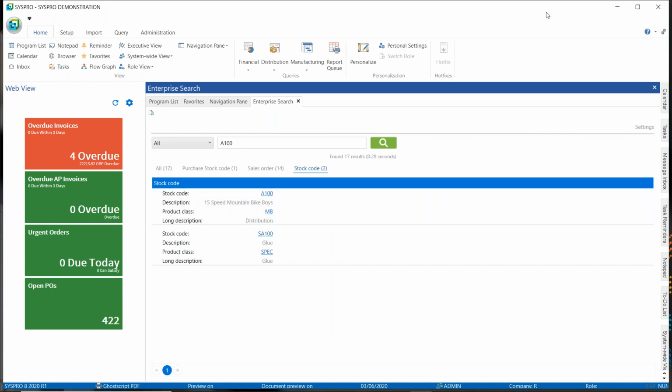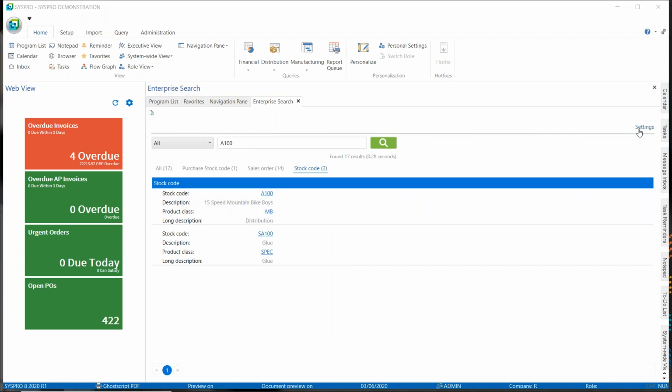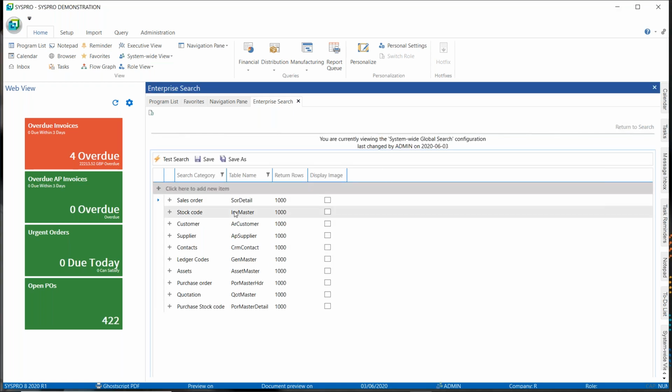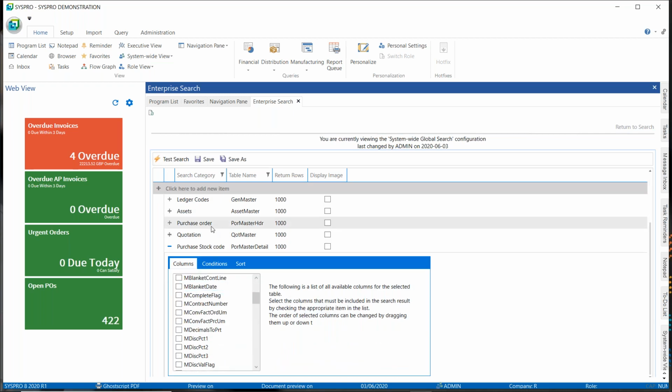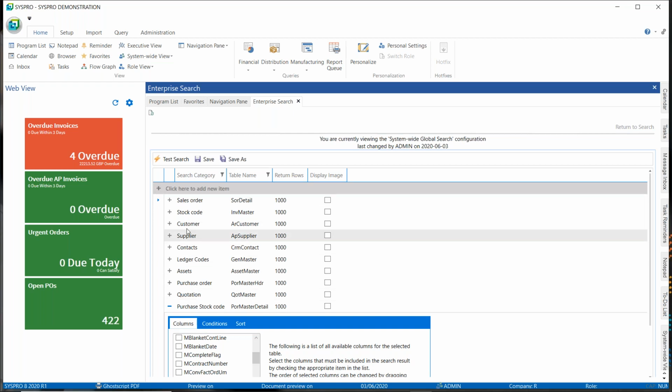I can configure this search myself quite simply by hitting the settings. And in here, I can add my own search criteria, which can search on particular tables within SYSPRO. Here's one I configured earlier. You click the add button here, which will give you a new row, and then you can give it a description. In this case, I've called mine my purchase stock code. What I'm looking for in this use case is any items that are on open purchase orders. I've given it the table it's looking at, and then I've given it the columns I want to return.